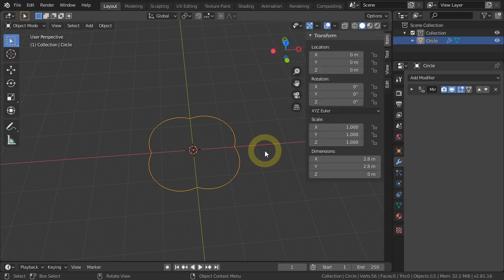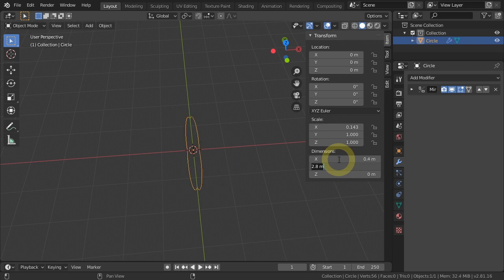So press N to open the sidebar. In the dimensions section, in the X input field, we can type .4 like this, then press tab. Another way to do this is to use the centimeter unit. So type 40, then cm, then enter. The results are the same.